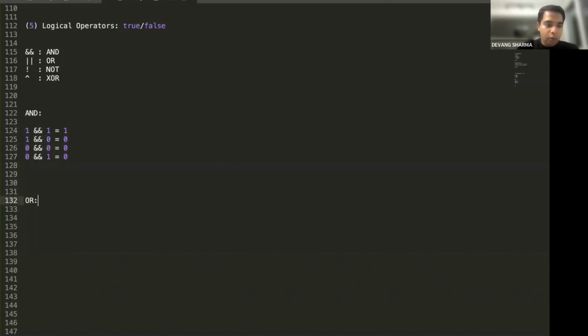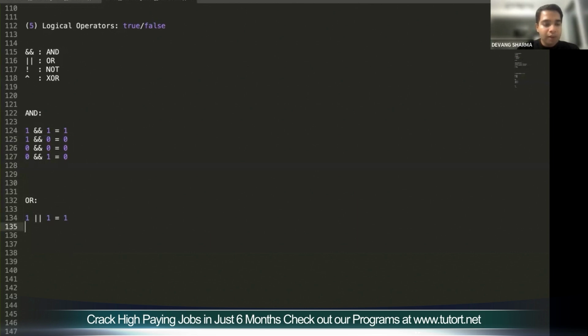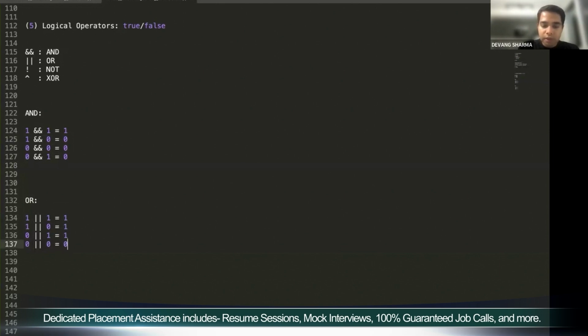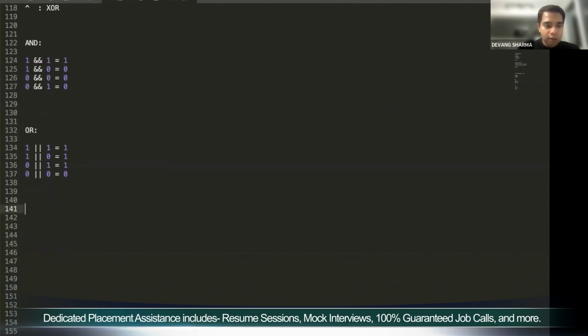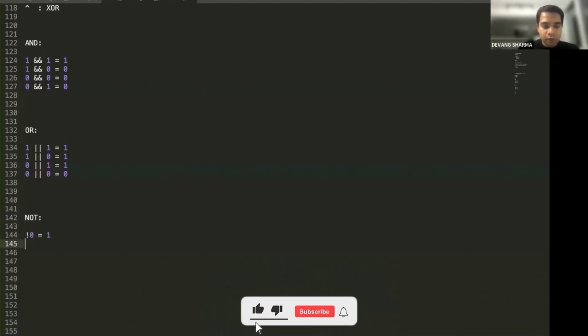Let's talk about OR. What does OR mean? If any one of the inputs is true, the output is true. If both of them are false, then the output is false. So 1 or 1 is 1. 1 or 0 is also 1. 0 or 1 is also 1. And then 0 or 0 is 0. Okay. Then what about the NOT operator? The NOT operator, as the name says, is just flipping the bit or reversing the bit. So when I say NOT 0, that becomes 1. When I say NOT 1, that becomes 0. Okay.